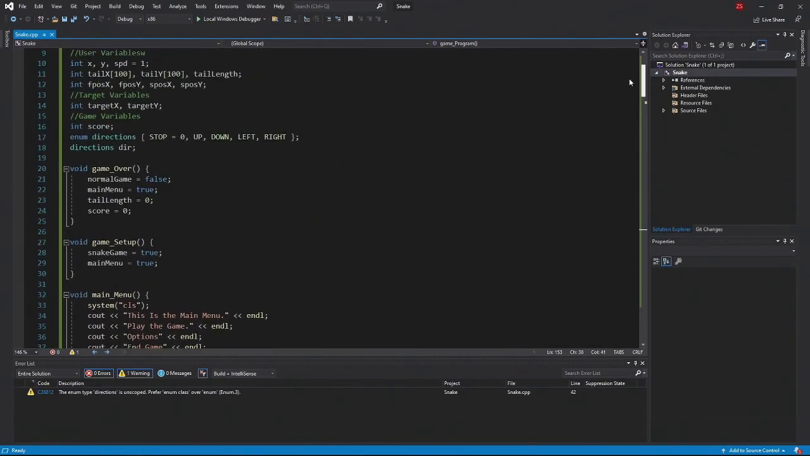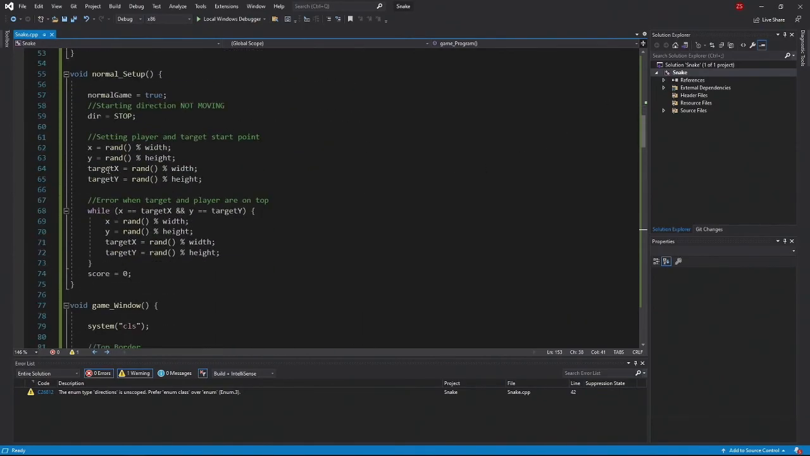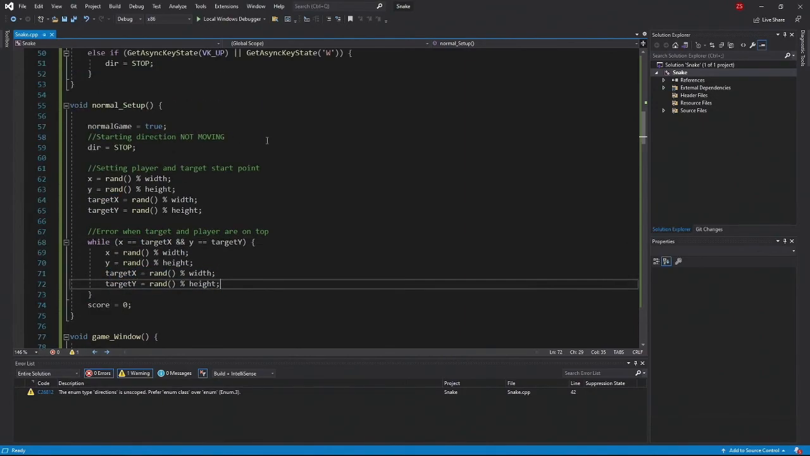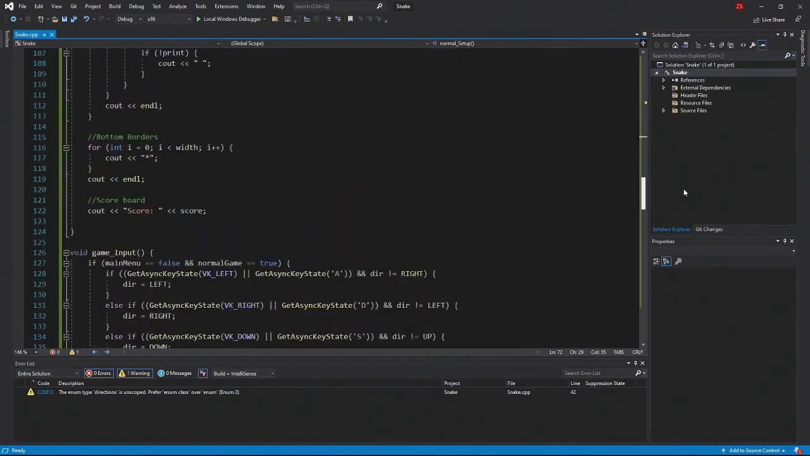The way that the fruit would stop spawning is if where this fruit spawns is here. This is where the fruit spawns. When we set up the game for the very first time, target X and target Y are set at random. But then when that target is equal to the player's, we just set it random again. That's the first time it spawns.